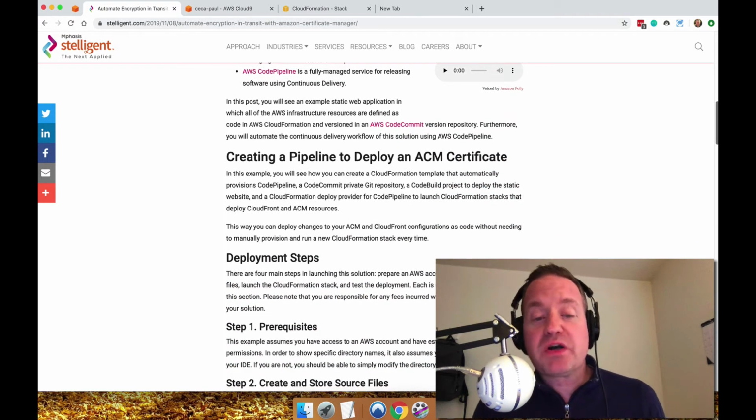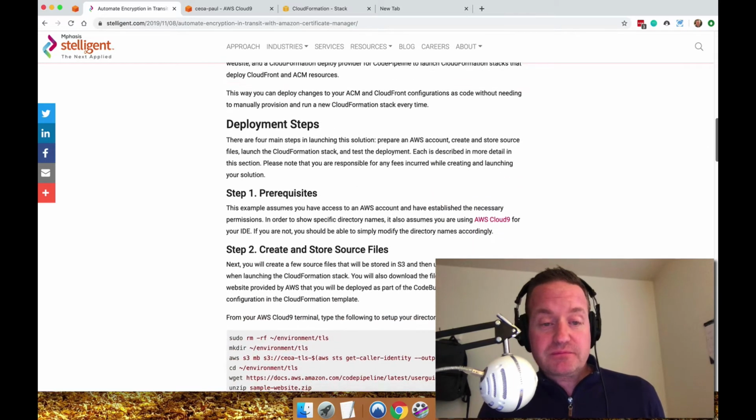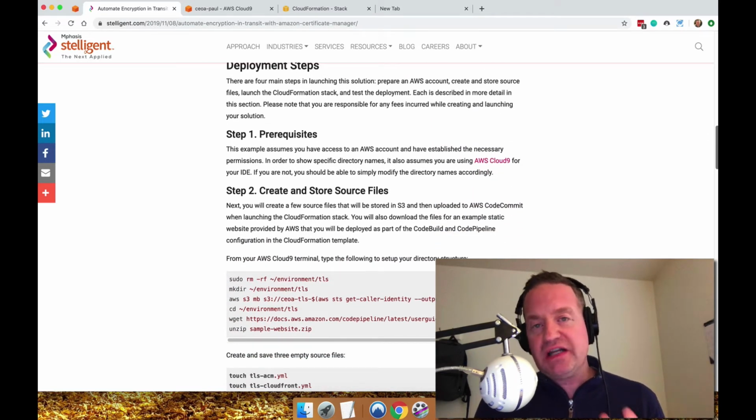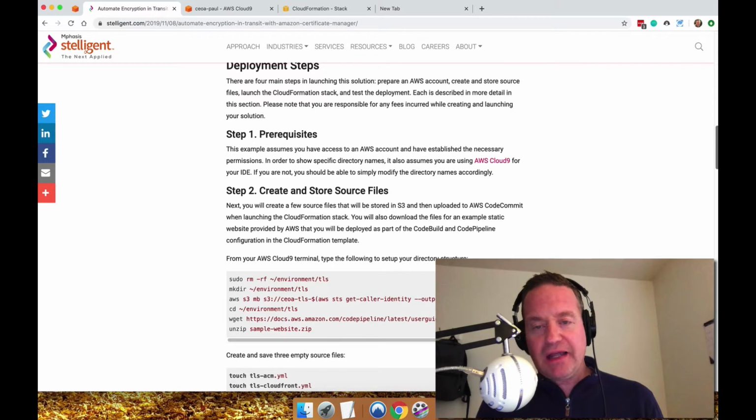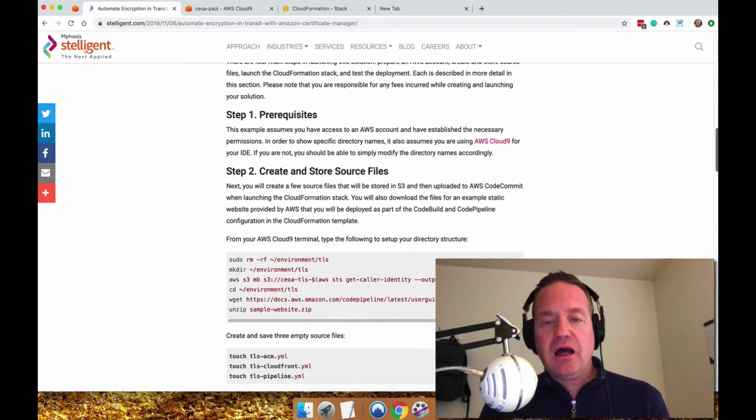And so let's walk through the steps of doing that. First thing is, of course, you need an AWS account. You need the necessary permissions, ideally admin level permissions. But if you create a group that has permissions to these resources, you'll be fine as well.